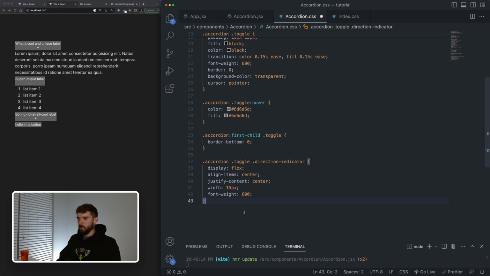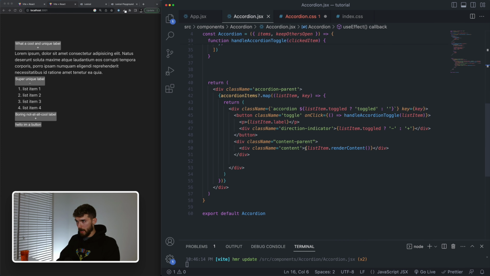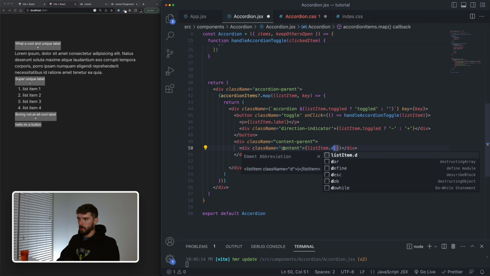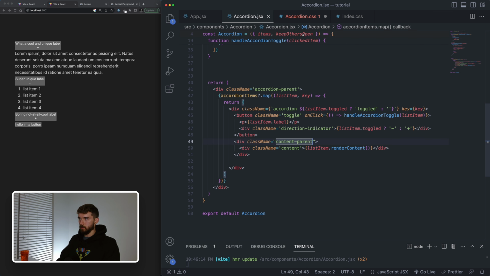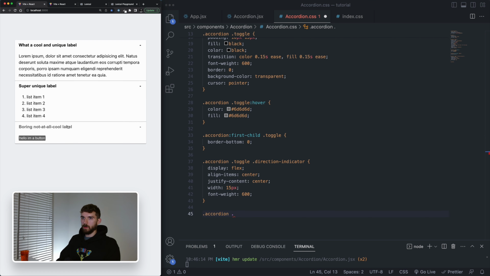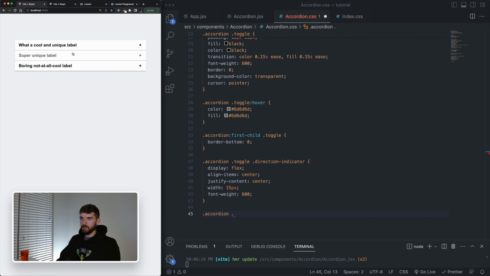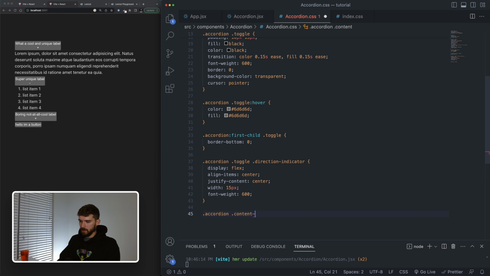All right, so the part that's more important is this is the content parent. It's what wraps the div that wraps the rendered content. And I'll explain why we even need this content one. The way this works, the way that this can be an animation instead of just popping in and out, is actually based on the height and the max height properties.